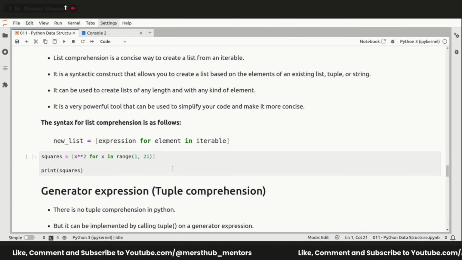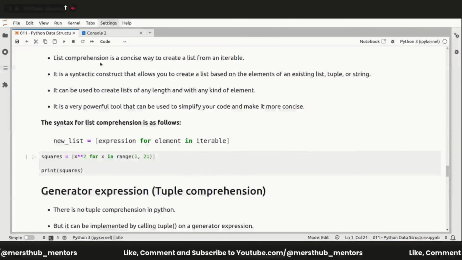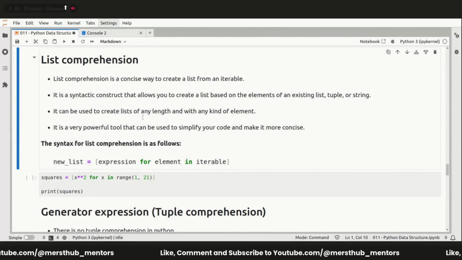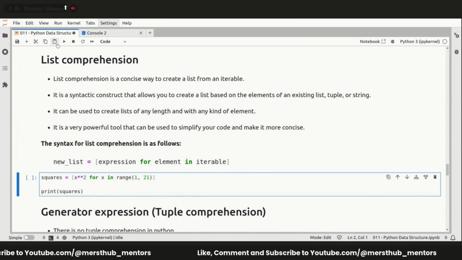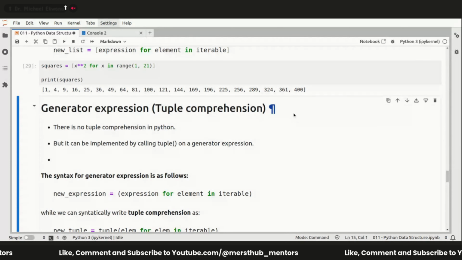So just put that as a list. In the list there, write the expression and then run this for loop inside. If you run this cell and print the squares, what do we have? You see we have the squares of numbers from 1 until 20. 20 squared is 400. That's a list comprehension.